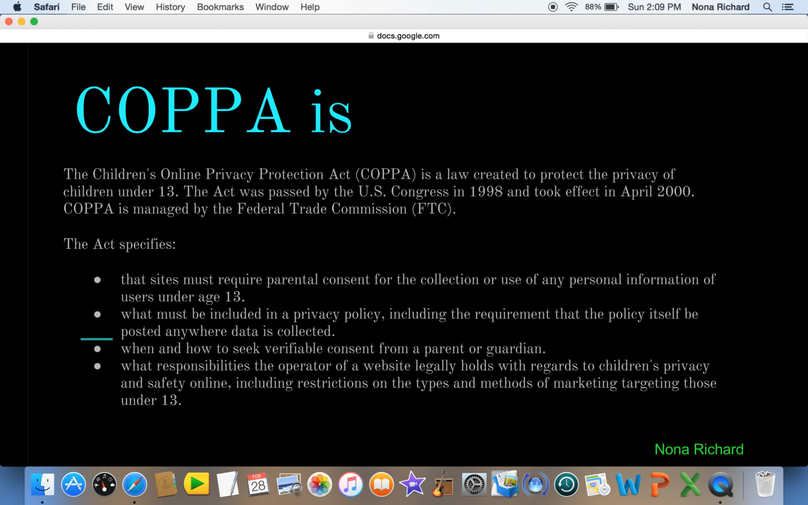This act specifies that sites must require parental consent for the collection or use of any personal information of a user who is under age 13. It also specifies what must be included in a privacy policy. It specifies when and how to seek verifiable consent from a parent or guardian. It also specifies what responsibilities the operator of a website legally holds with regards to children's privacy and safety online.